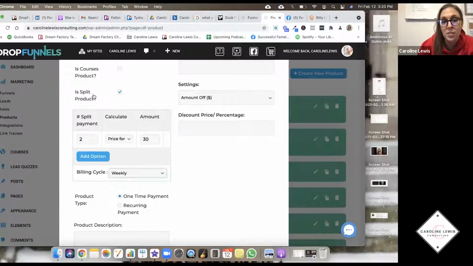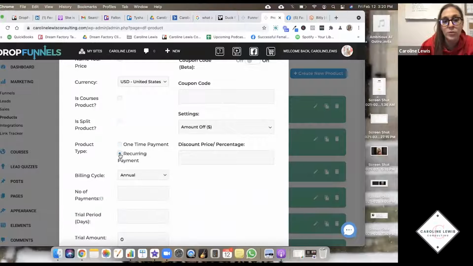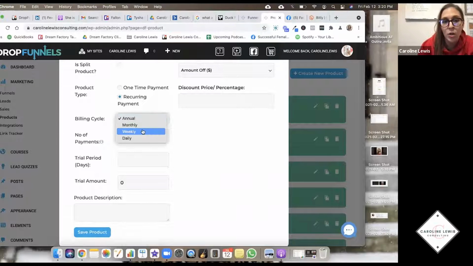Or if you're not going to split it, you can unclick this and say it's a recurring payment. We're going to charge weekly. The number of payments, you can leave that if it's recurring. As you can see, there's a trial period. So you could have a 30-day trial period, and your trial amount is $1. The number of payments, so we're going to say monthly. And we're just going to leave this blank because it'll be continuous.